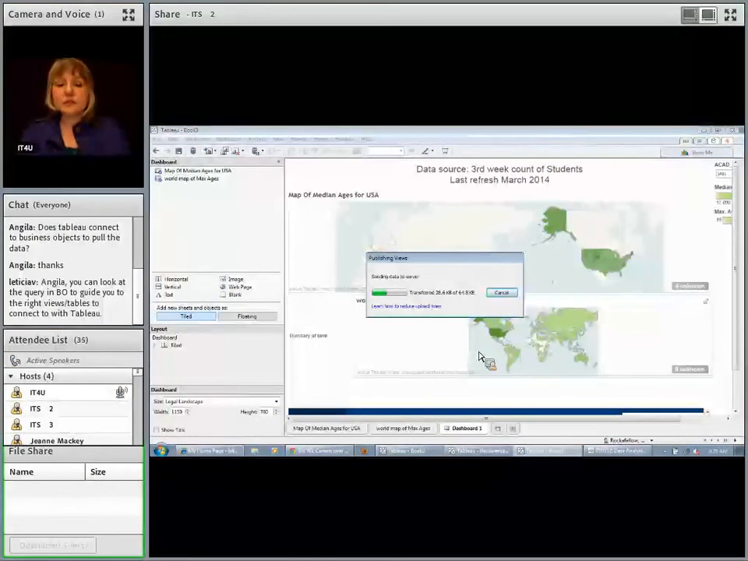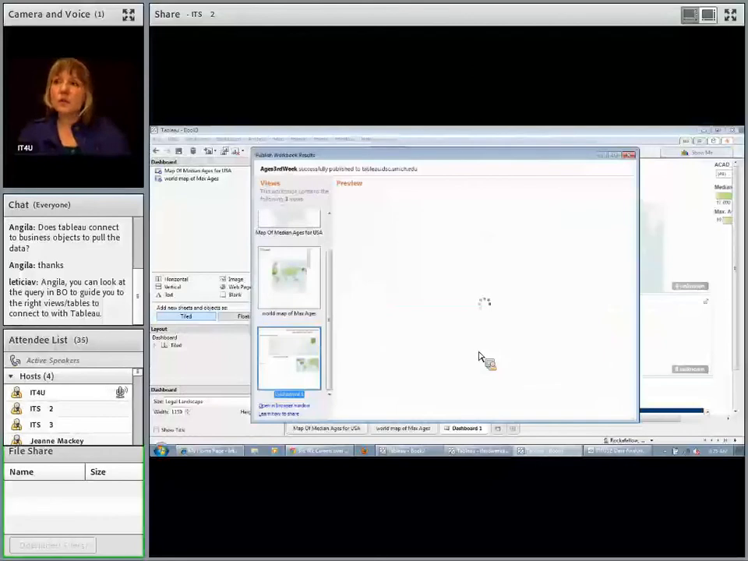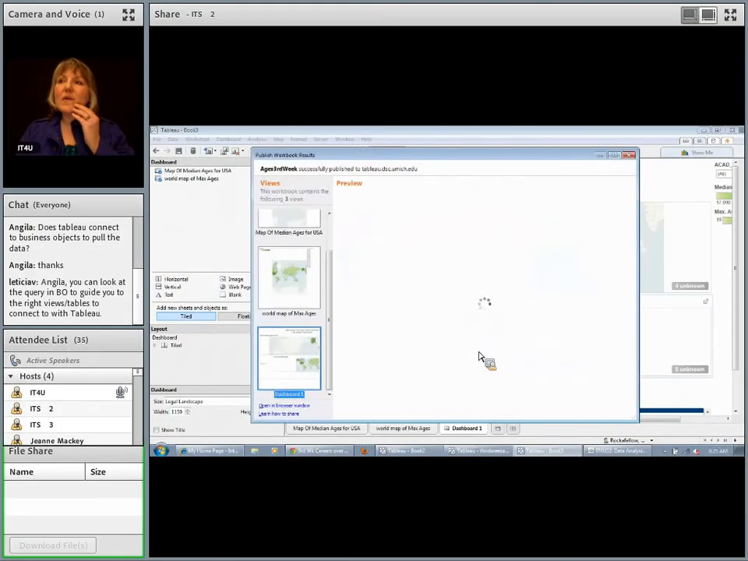There's another question? Oh, Leticia just says, Angela, you can look at the query in Business Objects to guide you to the right views/tables to connect to with Tableau. She's just offering feedback to the last question. Yeah, that's a very good suggestion.